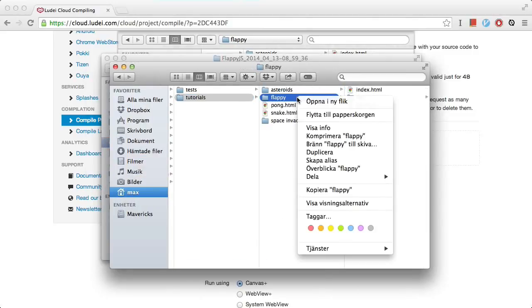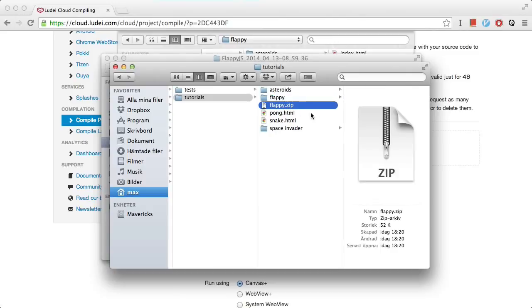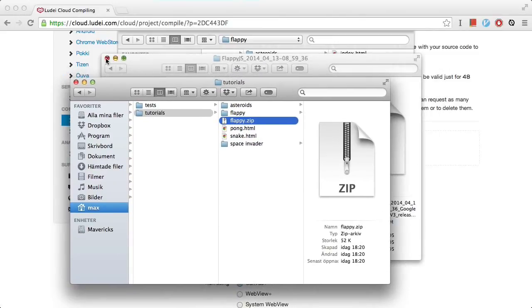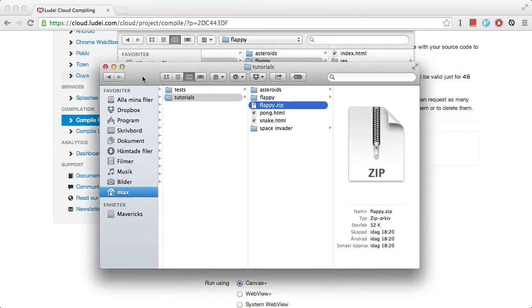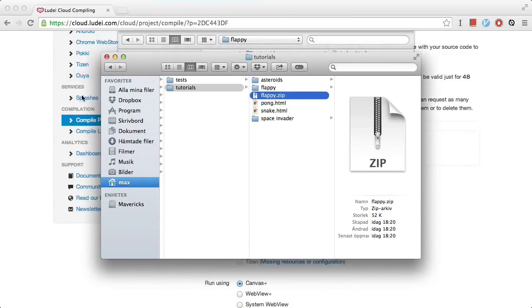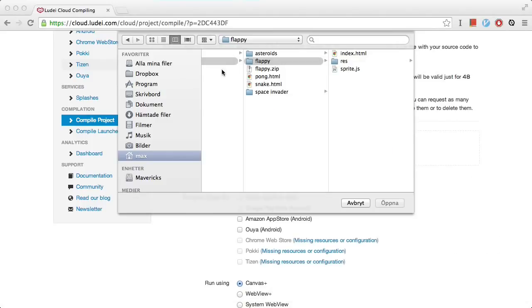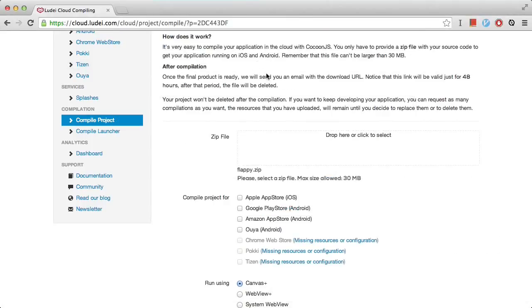So you right click on it, and you can say compress or whatever it's called. So just make it into a zip file like that. On Windows, I think it's something similar to this, but you can figure out how to make a zip file yourself, right?